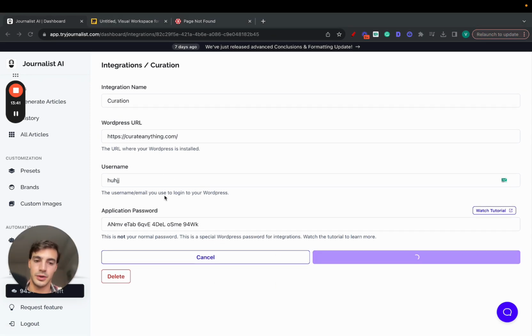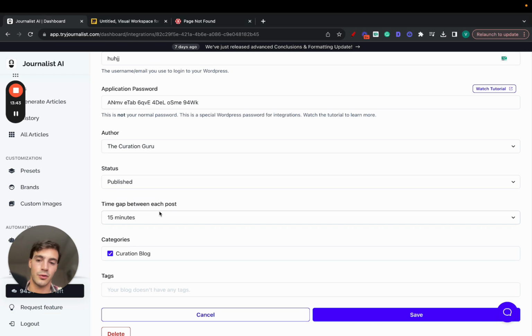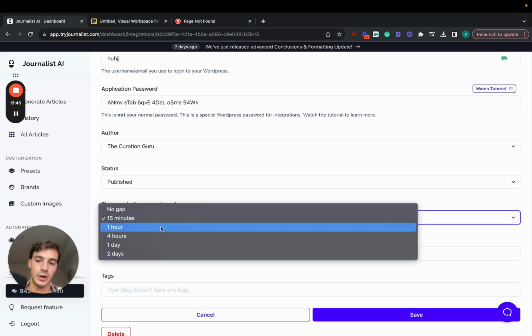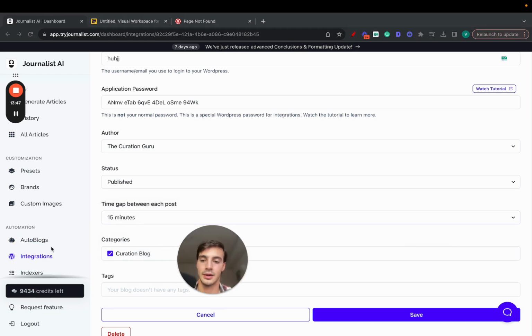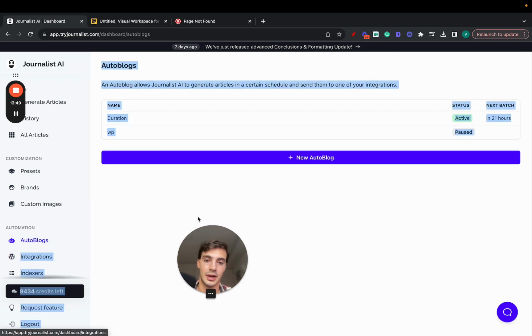If you just scroll down here real quick while this loads, we can choose the frequency between each post, right? 15 minutes, 1 hour, no gap. I mean, you can choose however you like it. But that's it. That's how you have your first blog set up.